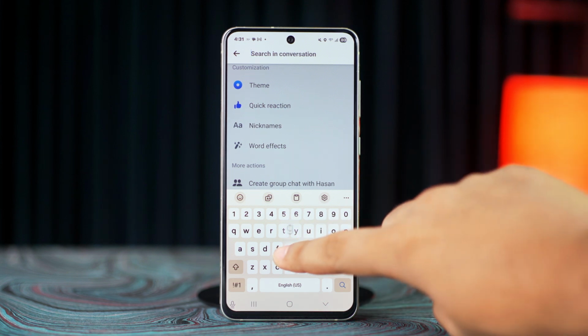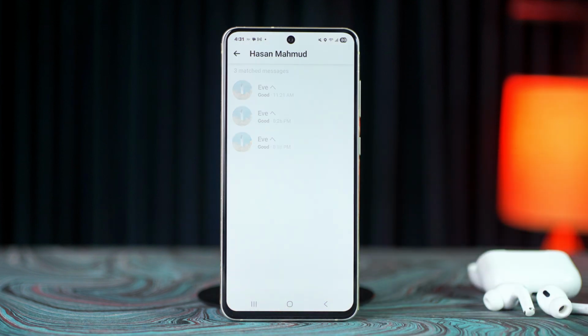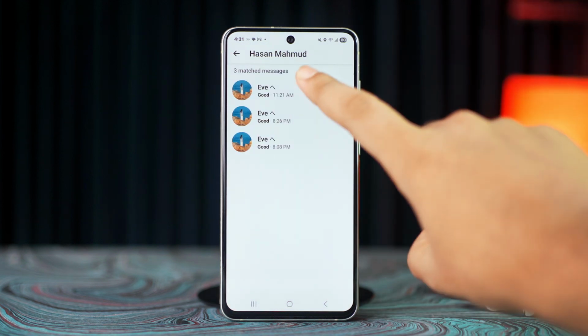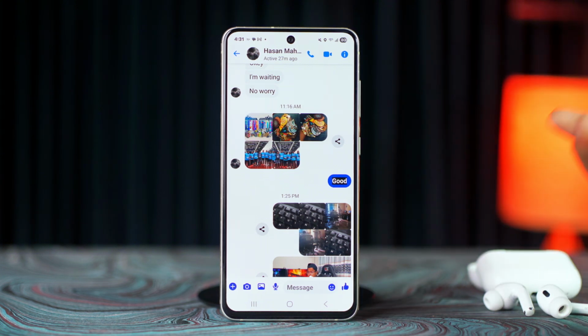Enter the keyword and hit search. Now Messenger will highlight matching messages. Just tap on the result and you will find the exact location of that message in that chat box.